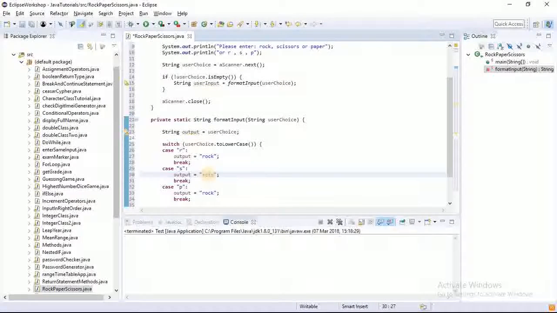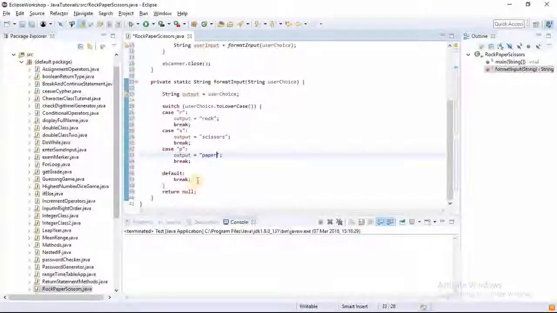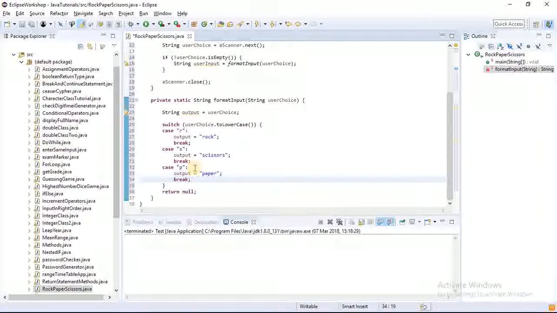Scissors, and then this would be paper. Alright, the default case. Then I'll do return output. Alright, so this is just formatted. So if the user choice was R, I'll pass in R and get it to rock, scissors. So if the user actually entered something, this would just be the user choice, and then the same output will be sent out.